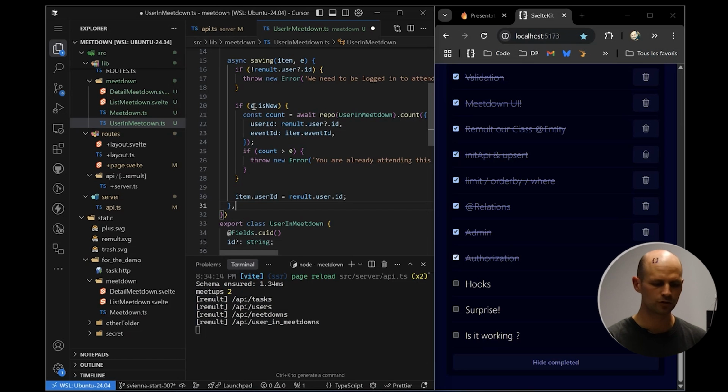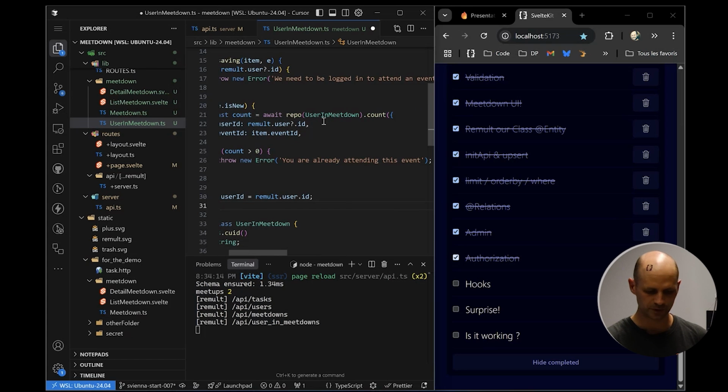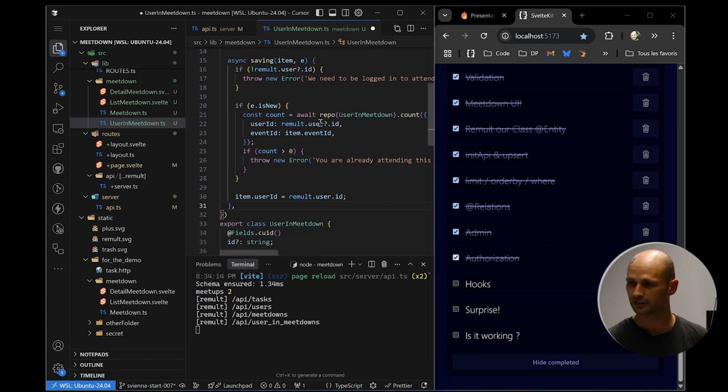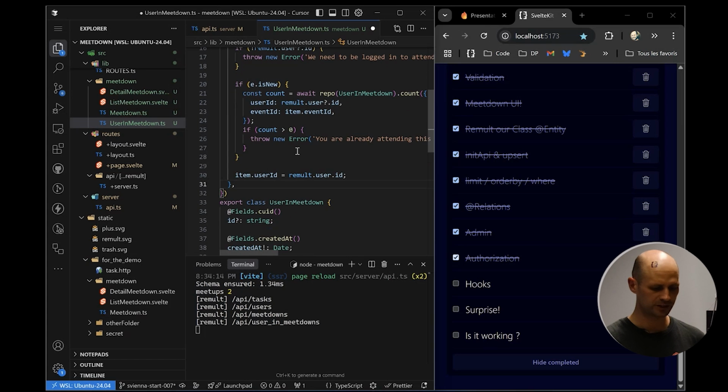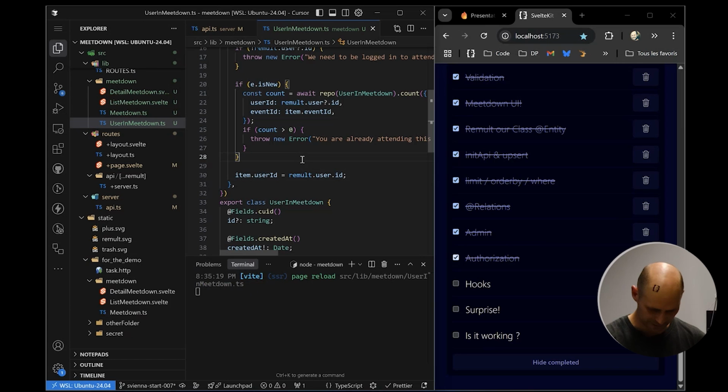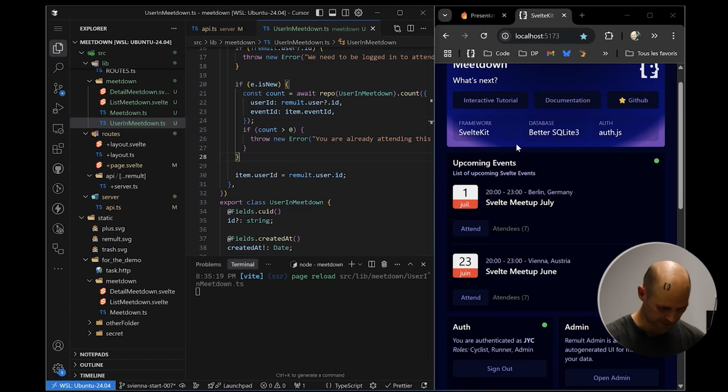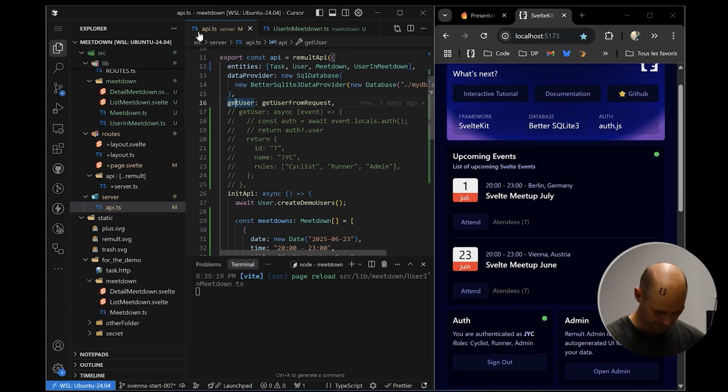Second thing, if it's a new event, I will check if you already answered. So I will count the number of user in Midtown with this user ID and this event ID. And if you already answered, then I tell you, please just change your status. And then finally, if everything passed, I will say user.item, then user ID equals remult.user.id, because I know that you are logged in and I know this guy is here. So let's save this.